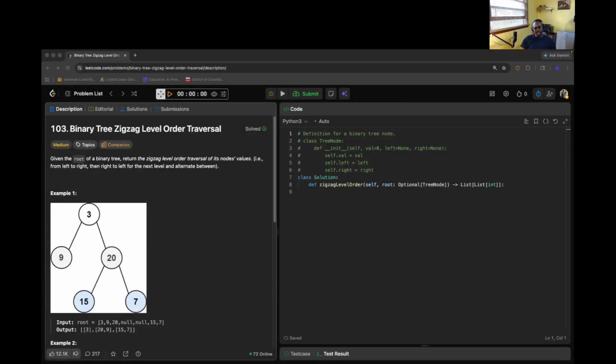Welcome back, everyone. Today we'll be solving LeetCode 103, binary tree zigzag level order traversal. So if you haven't seen my binary tree level order traversal video already, watch that first and then come to this problem, okay? So given the root of a binary tree, return the zigzag level order traversal of its nodes' values.